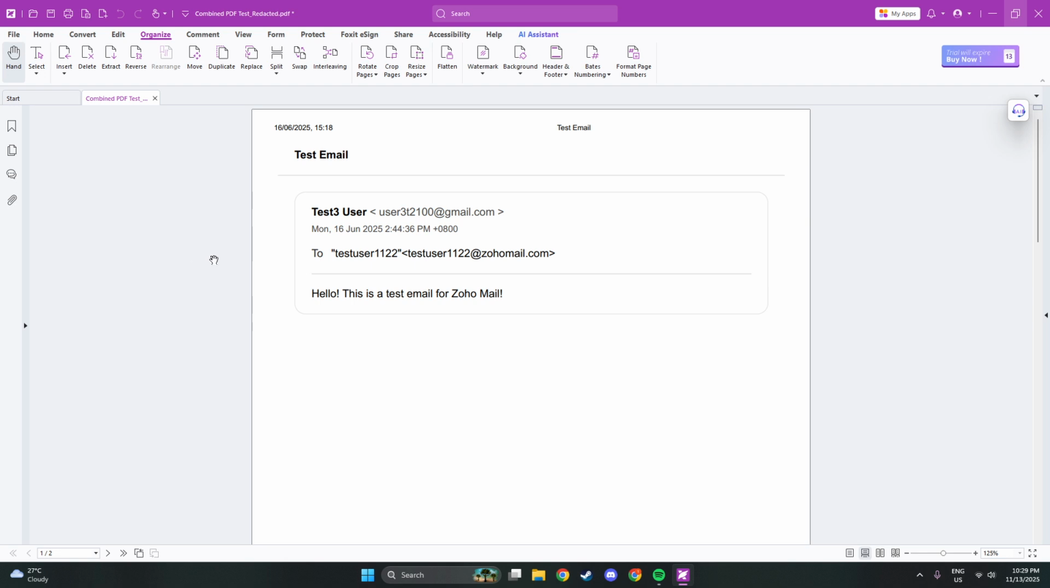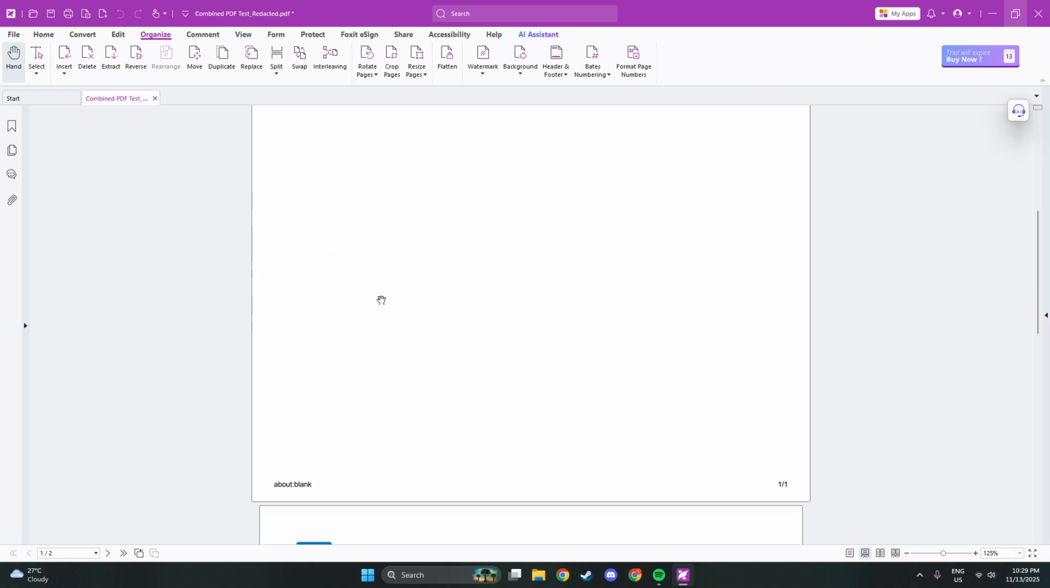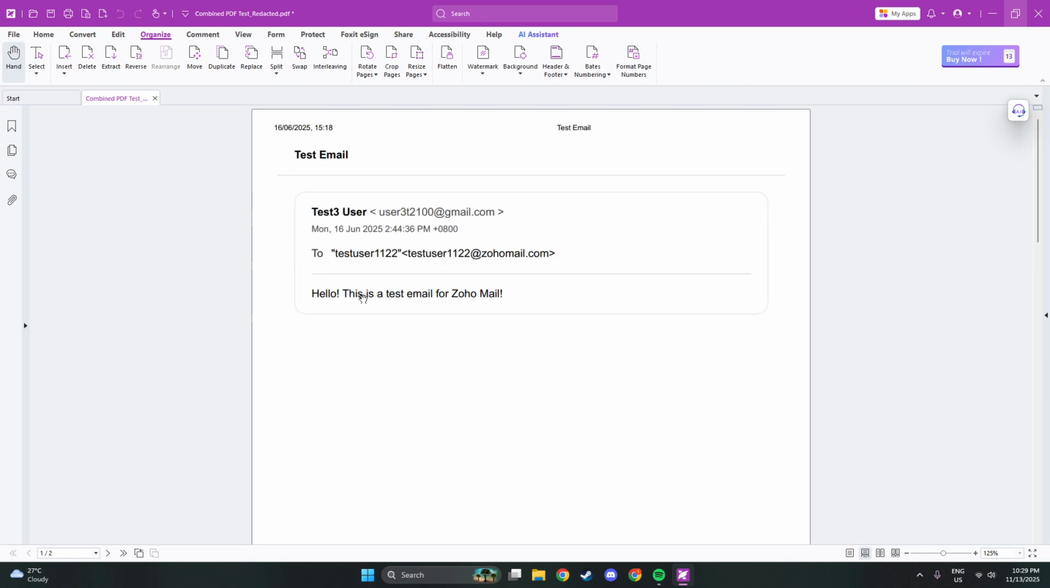With Foxit PDF Editor, replacing pages is a quick process once you know the steps. It's a handy skill to streamline your workflow and maintain the accuracy of your documents.